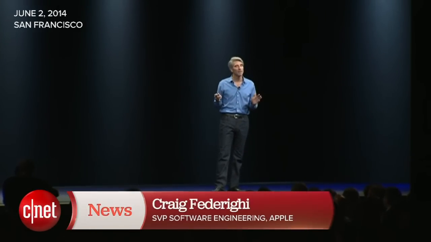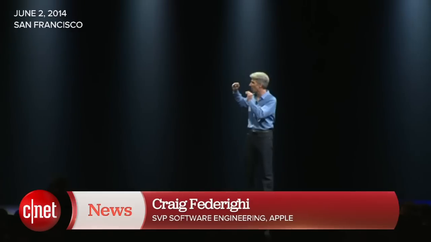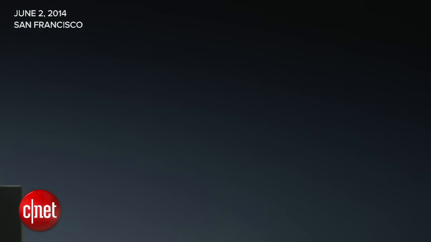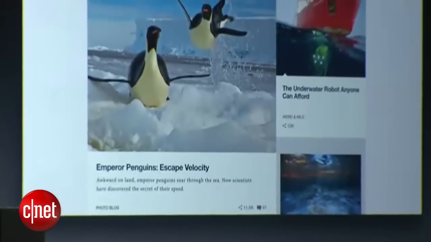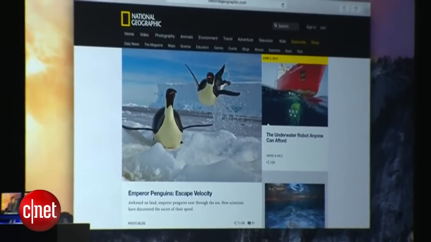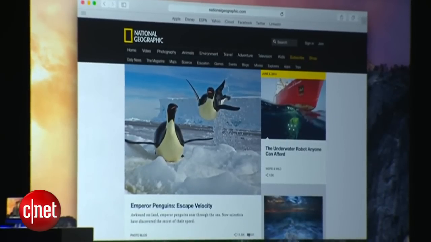We've, in Yosemite, been able to pack all the power of the Safari UI into this single bar. And that means you have more space for your content. Now, of course, you may wonder, what happened to my favorites bar? Well, of course, you can bring that back if you want to.